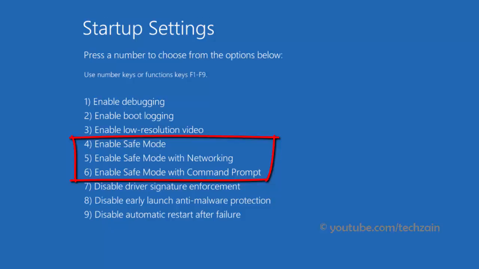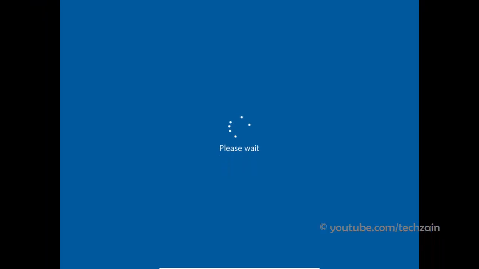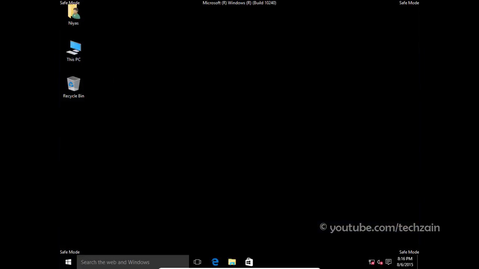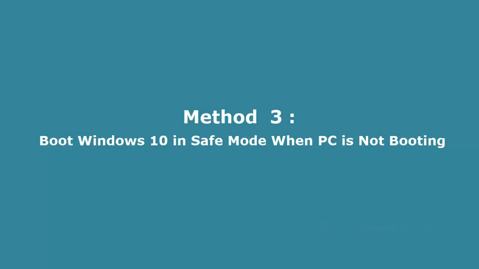To enable safe mode, press the F4 key on your keyboard. To enable safe mode with networking, press F5, and to enable safe mode with command prompt, press F6. Method 3, how to boot Windows 10 in safe mode when PC is not booting.